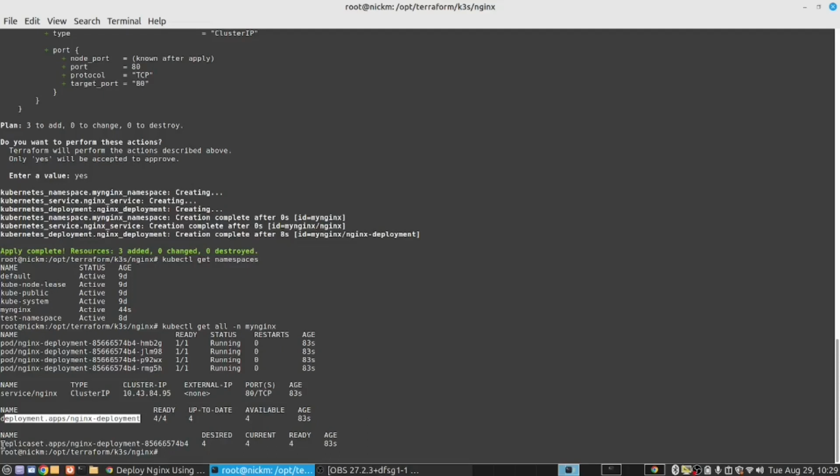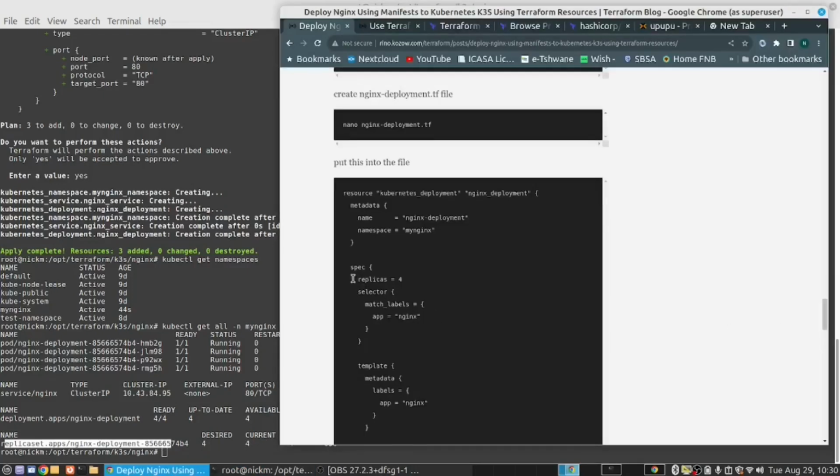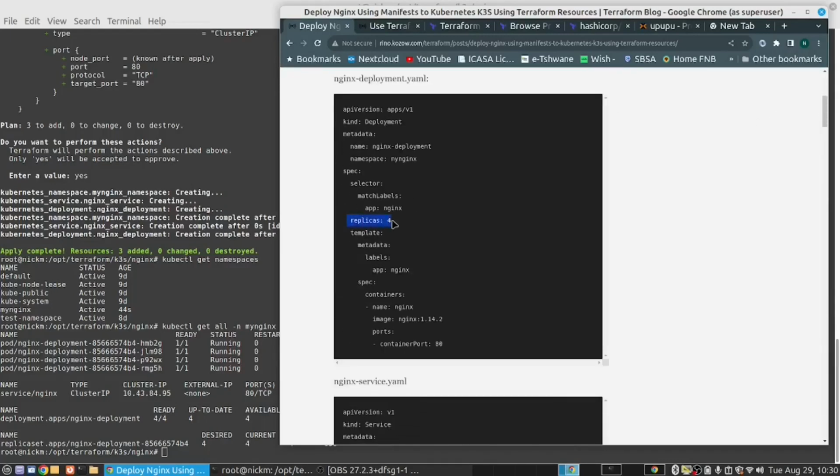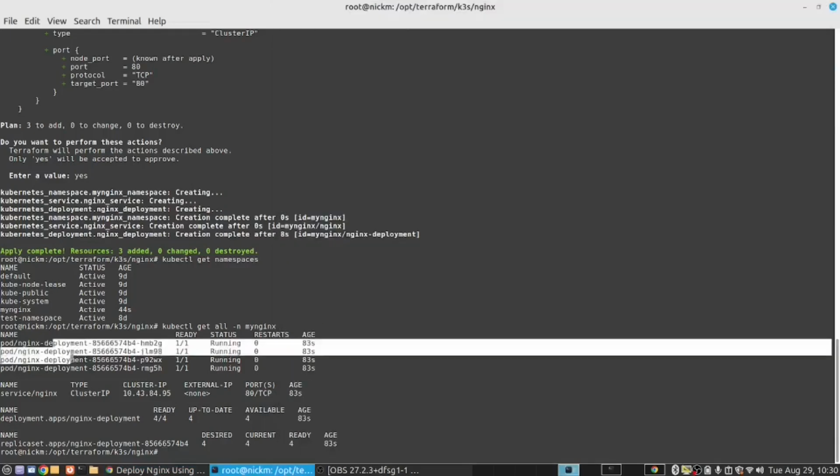And it's told me that I have a replica set, and I've set it for a desired value of 4, and they are currently 4, and they're all ready. You see here in the deployment, we specified 4 replicas. So here they are. And we should also see that in the Kubernetes Manifest at the top. There we are, replicas 4. And here are the 4 replicas.